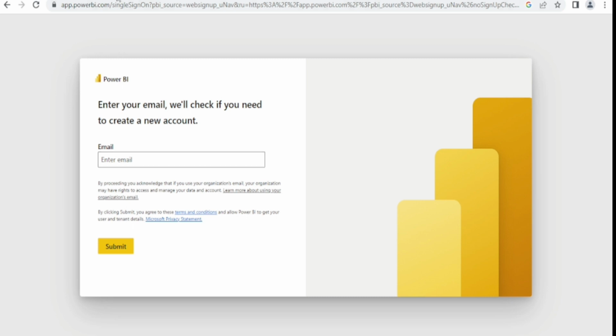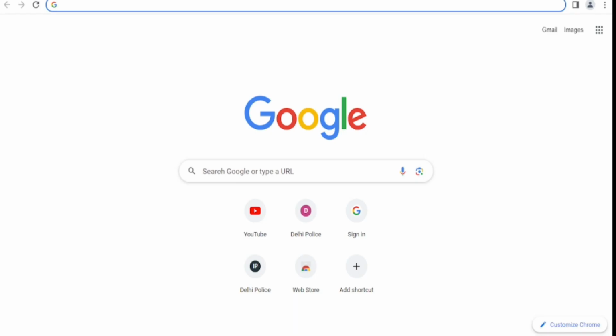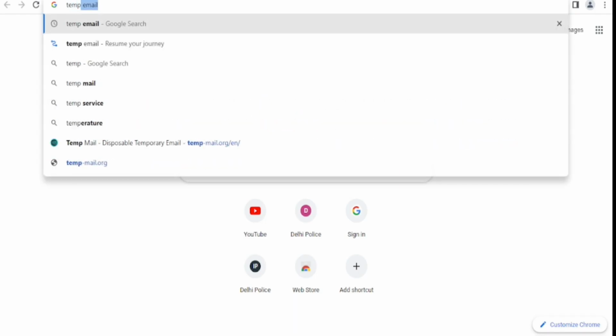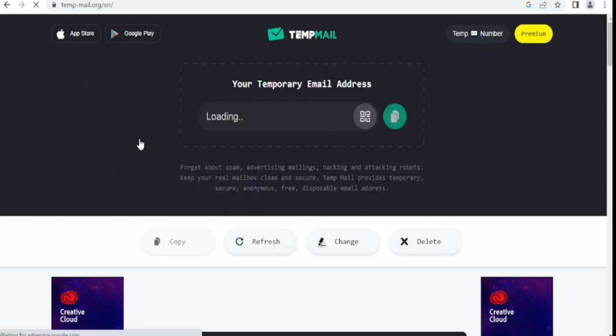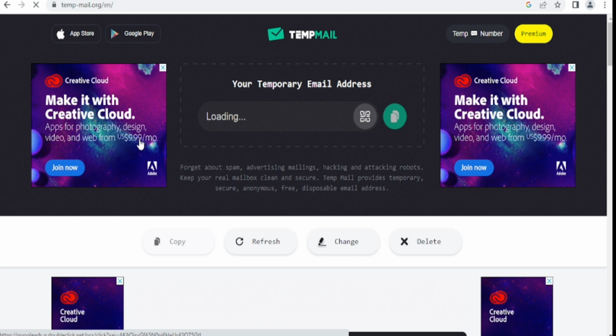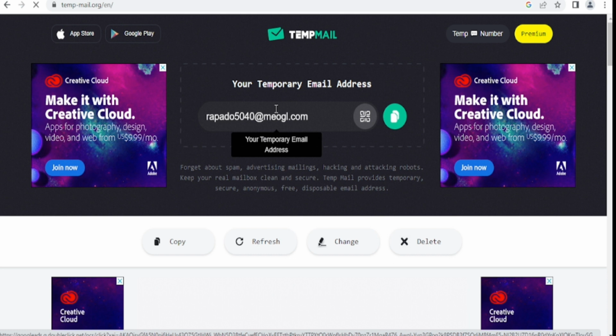Simply click on this plus sign to open a new tab. Here you need to enter temp email ID and hit enter. Now you need to click on this first link, which is Temp Mail, disposable temporary email. I will click this link. Once you click it, we can see it generating one temporary email ID, and it will take a few seconds to generate. See, our new temporary email ID is ready.